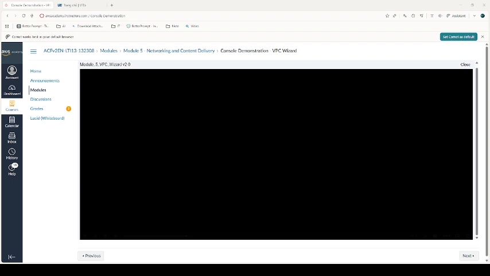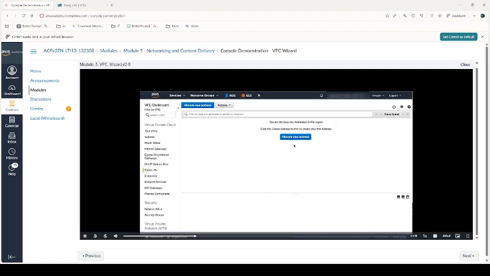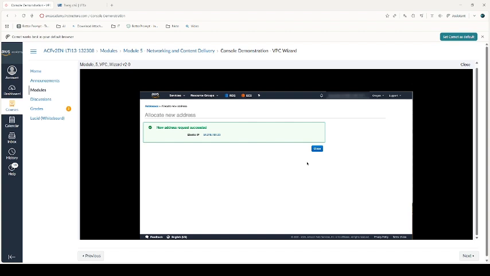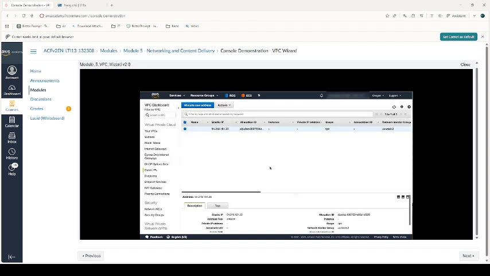So in the console, we are already on the VPC and we have selected the elastic IP address segment. We're going to click on Allocate New Address. Click on Allocate, and your elastic IP address is displayed. Once it is displayed, we click on Close, and we now have an IP address assigned to us. We now move on to create the VPC itself.